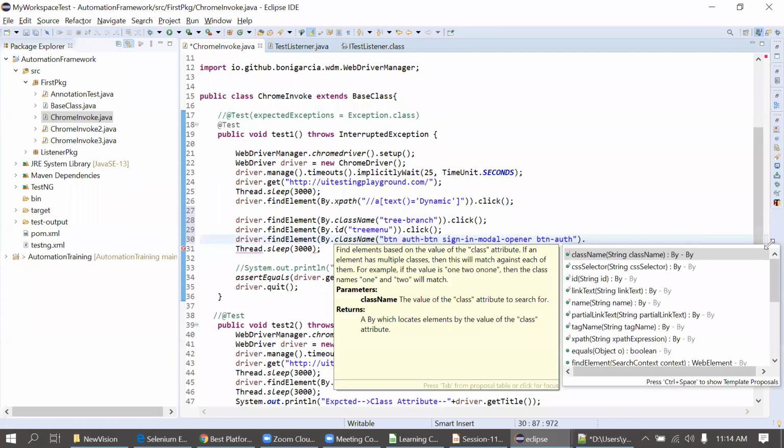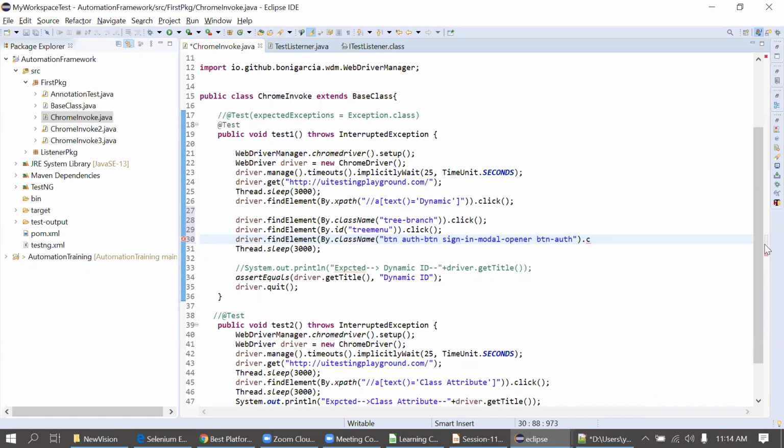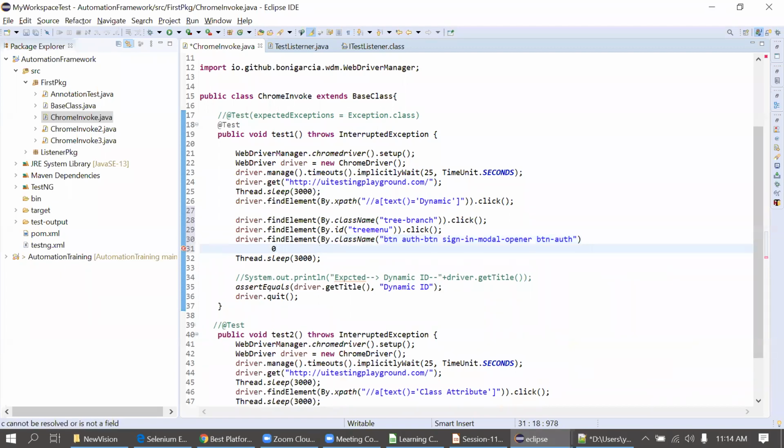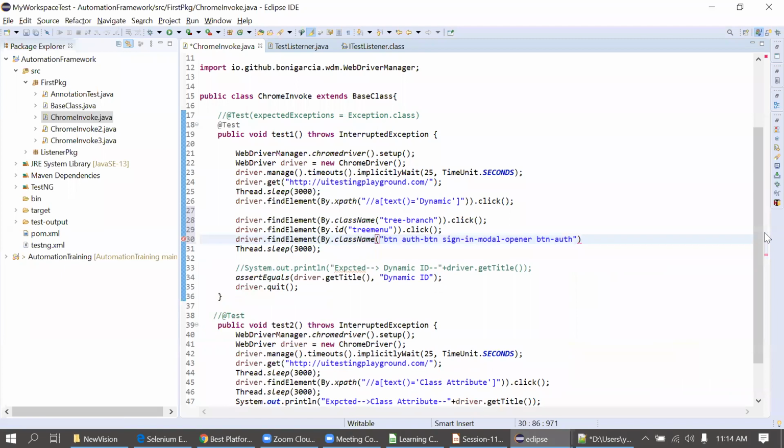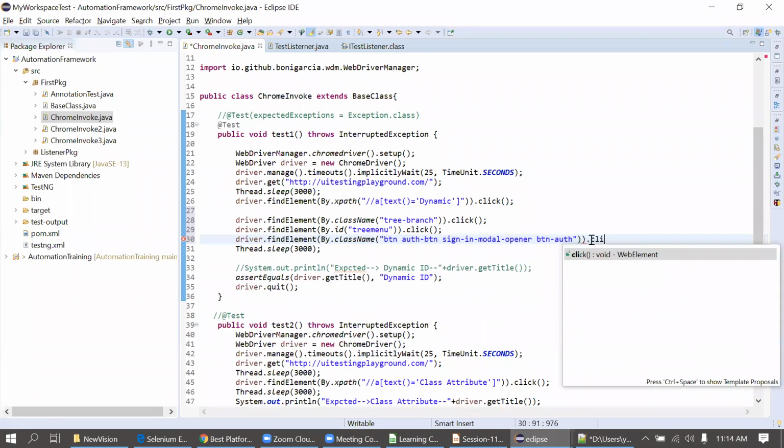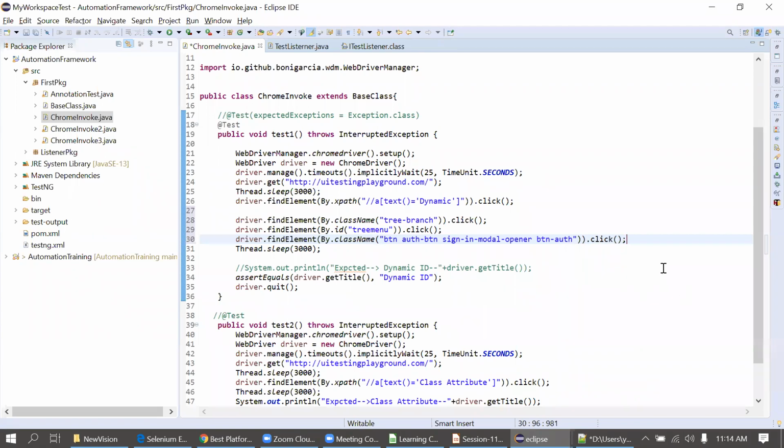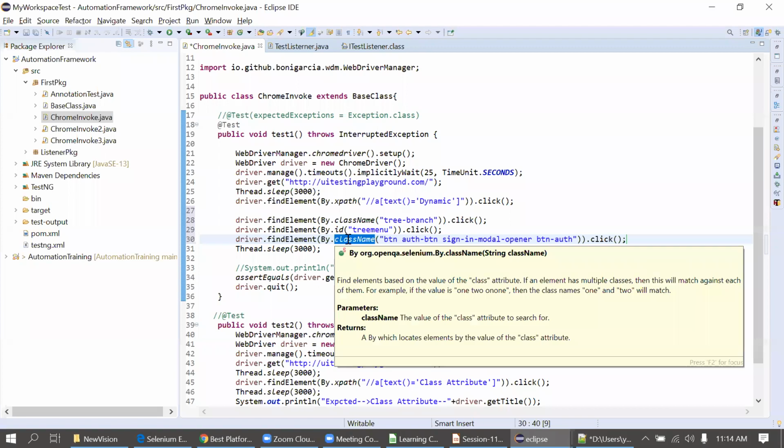Dot. I will just perform some action here. A missed bracket. Now I'm talking only about the XPath. So there is an alternate way. If you want to use the class name in this way, you can use that. But your framework should be consistent. Either you go for XPath, or only use two things: ID and XPath. Don't go for class name and other things, again it will create confusion for you.